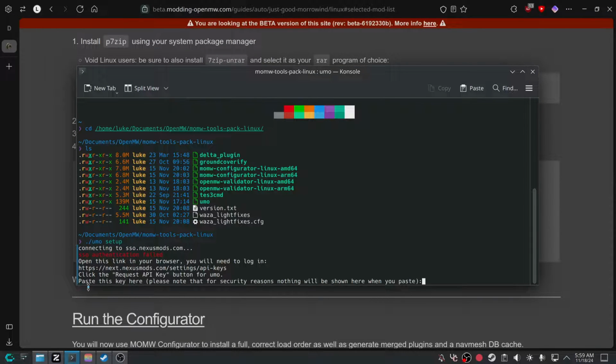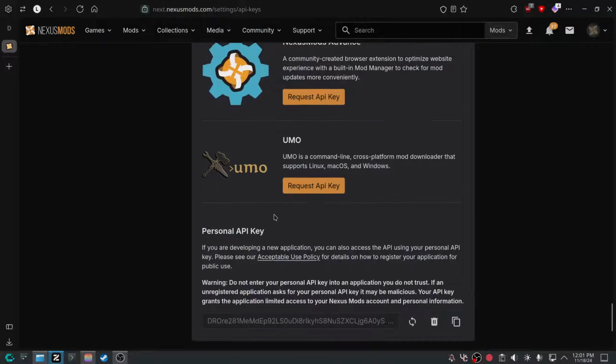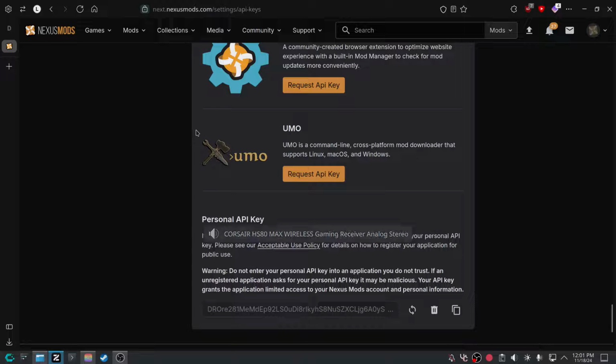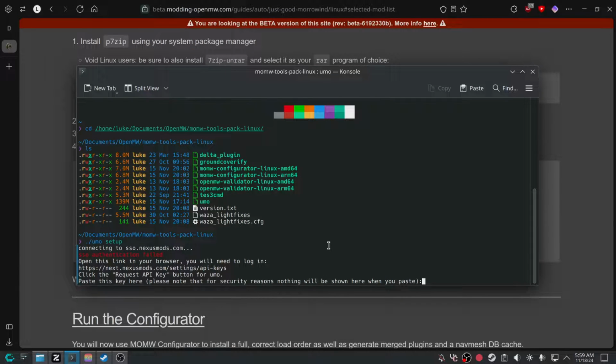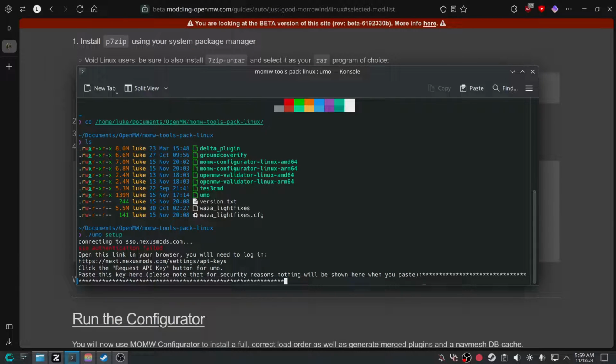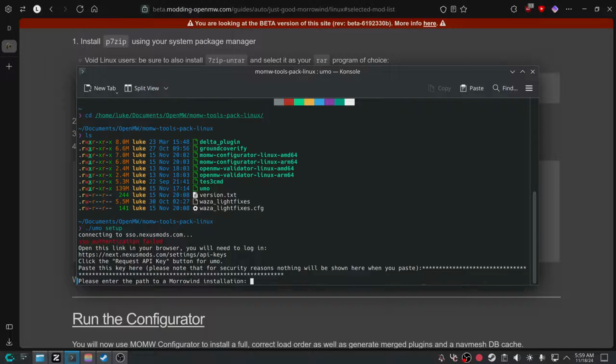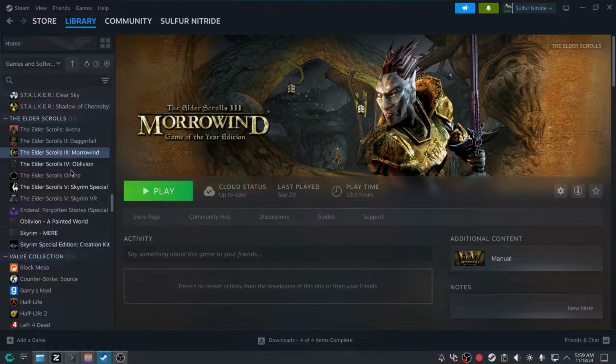And then as it says right here, when you paste it in, nothing will be shown here for security reasons. All right, so apparently you can use this one at the very bottom, right above your personal API key. You can request it and then copy it instead of using your personal API key. Stars are here now. Press enter.